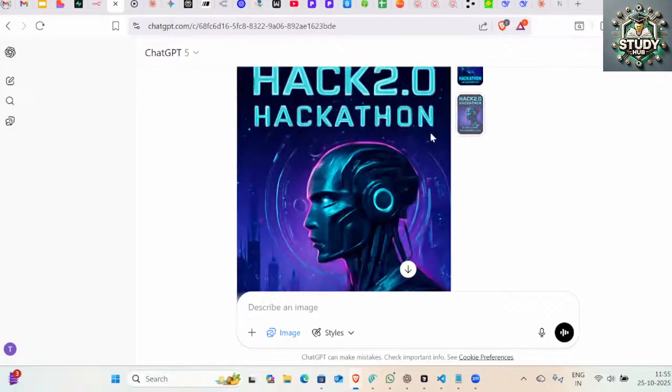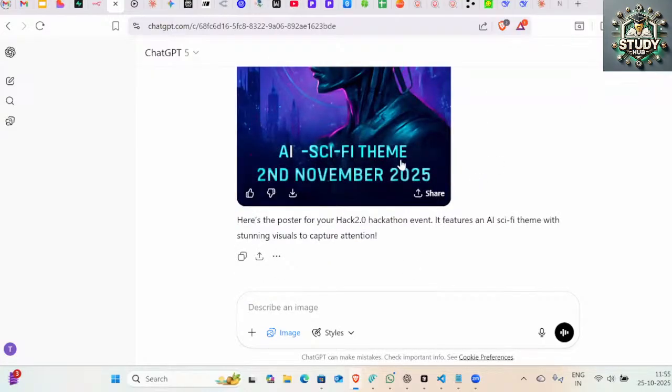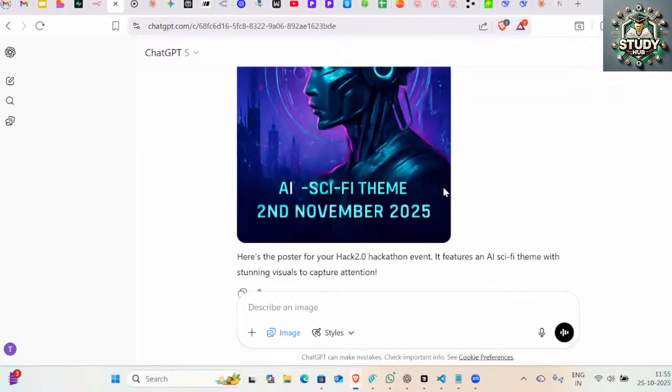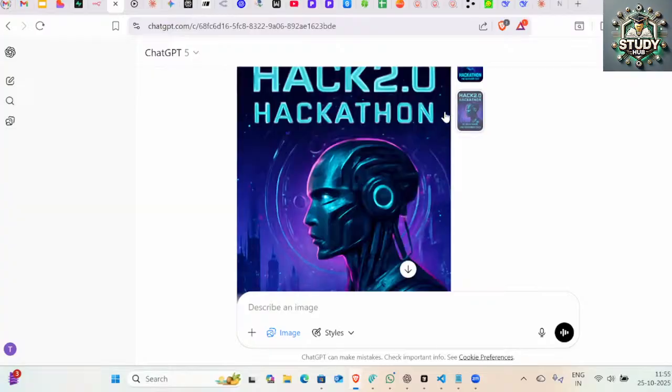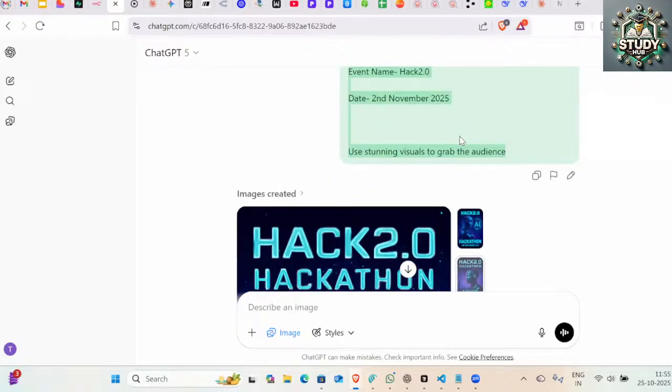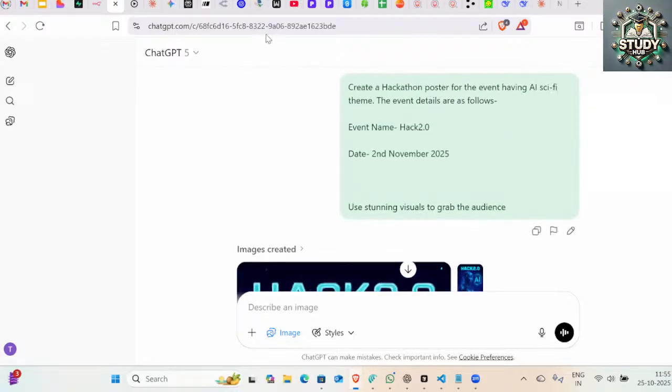Right. So I have this hackathon 2.0 AI sci-fi theme, 2nd November 2025, right? Both the posters, at least the minimal task it has done, and you should improve your prompt, and whatever you can add, you are done with the go, right? Our task is getting things done under 10 minutes, which is both the poster as well as the intro video for this event, right?